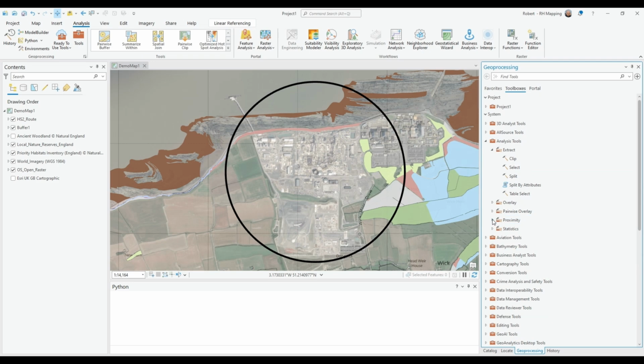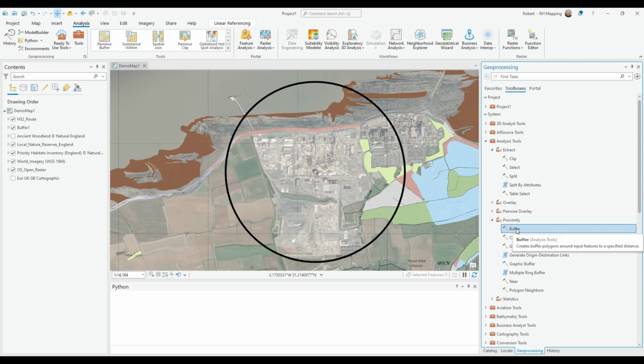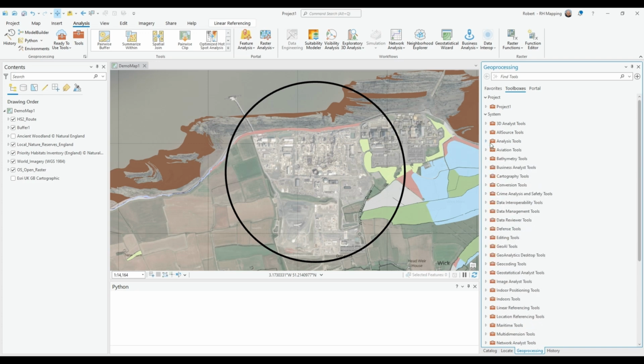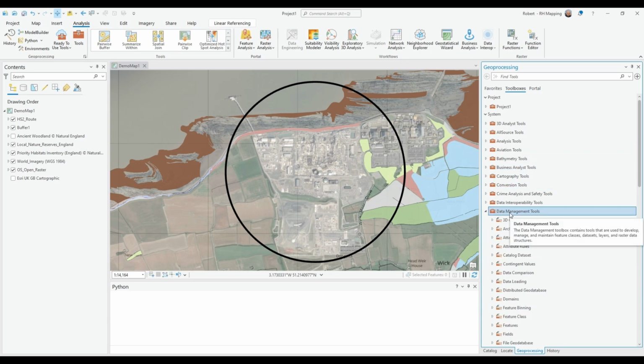There's not an example later on in the session, but I also want to mention another old favorite, Buffer, which many people will be familiar with, and also in data management tools in here. People who've done a lot of Arcpy will be familiar with writing arcpy.management.something.